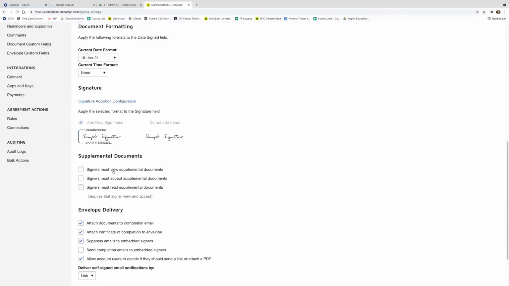Should signers need to click view on a supplement? Should they need to click accept on a supplement? Or do they need to click view, scroll down to the bottom, theoretically reading, and click accept? So again, as an admin, this is where you determine the default behavior. If you don't select any of these options, then you are leaving it up to your senders to determine how the recipients should be interacting with the supplements.